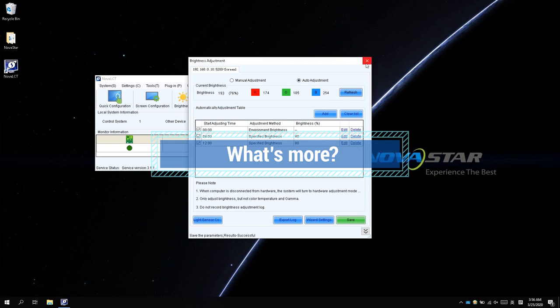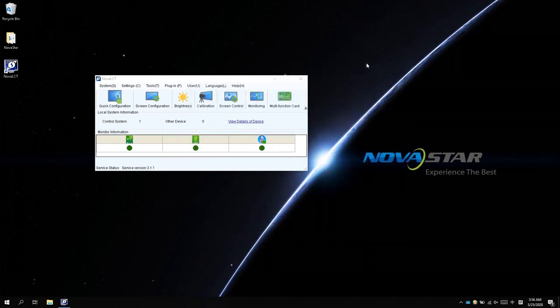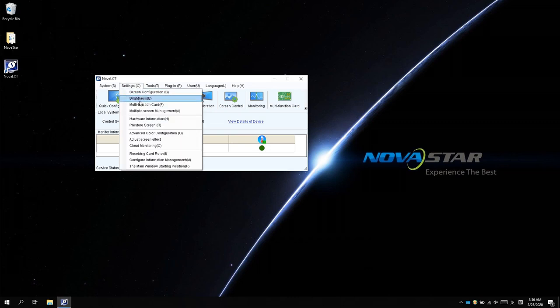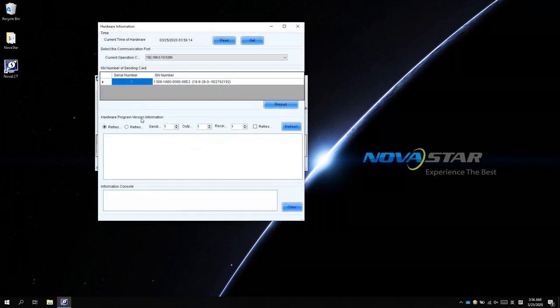What's more, if you want to use the offline mode, the controller itself needs a correct time setting. It is in Settings, Hardware Information page. Just click Set to set the time of the controller to the time of your PC.